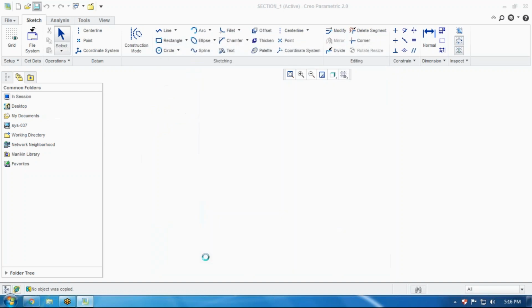Click update. Done. Now you can see there is a sketch toolbar. This is called the menu bar, and here the section_1 where my cursor is right now, active, Creo Parametric 2.0. This is called the title bar where the software name and the file name are displayed. And after that you can see there this is minimize and maximize, and that is for closing the software. And here also you can close the software from here, or you can close the respective file.